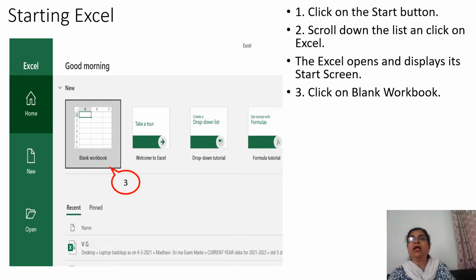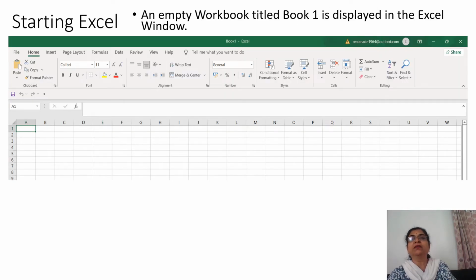After clicking on the start button, this screen will come in front of you. In that, we have to click on Blank workbook. So we will get the empty workbook titled Book 1 displayed in the Excel window. See, this is Book 1 by default.